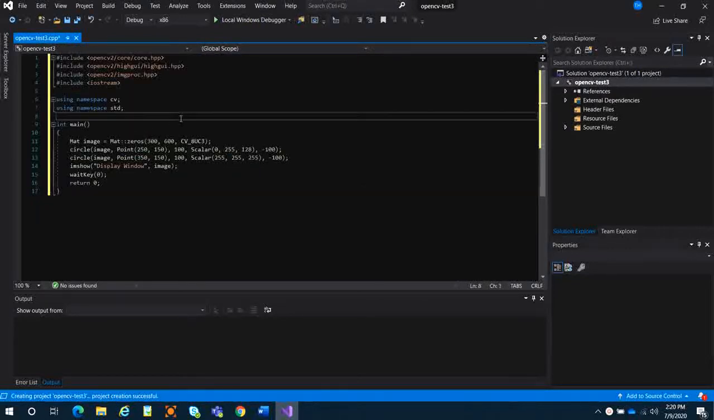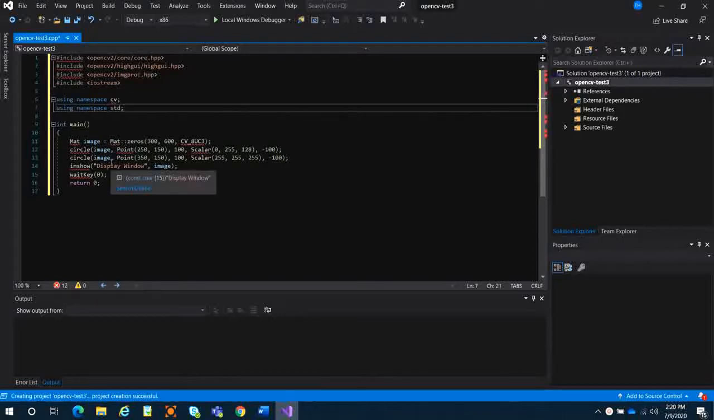For example, you want to write this code. That's simple code for OpenCV. It shows an image in color. Right now Visual Studio does not include OpenCV, so we need to add OpenCV into this code. How do we do that?